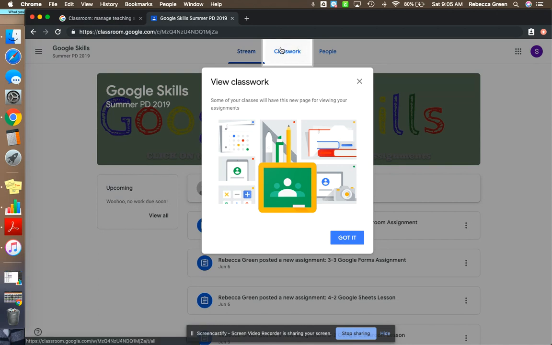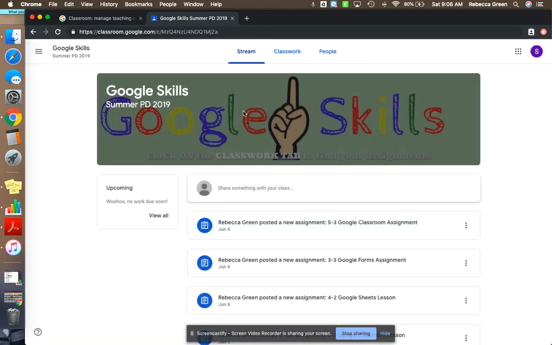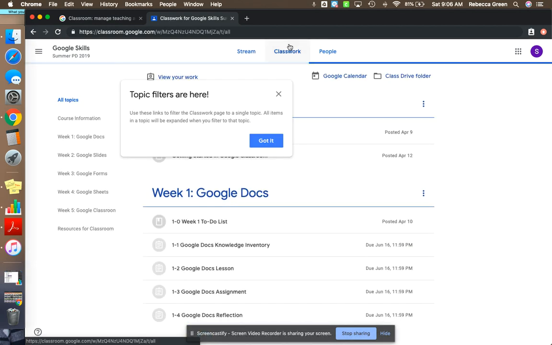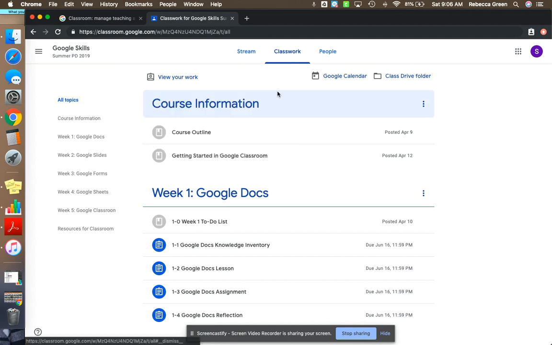Classwork is where you will want to go for everything. It is the simplest way to find your work. So we got this. And I even gave you a little reminder. Click on the Classroom tab to find your assignments. So you click on Classwork, sorry. Okay, we got filters. So I have it set up like this.